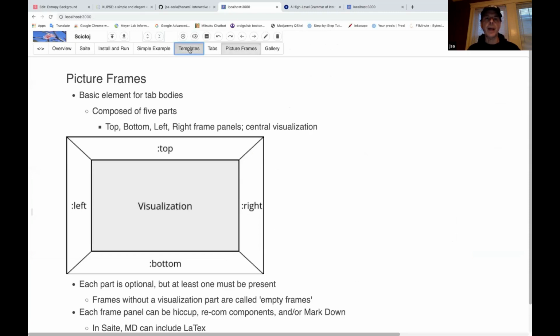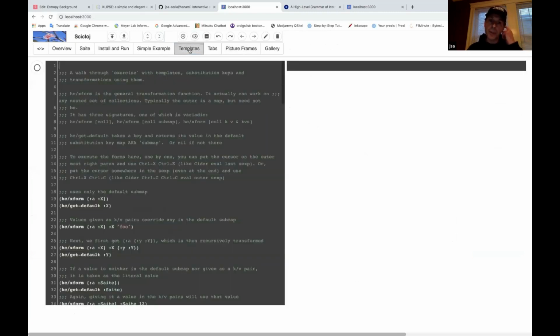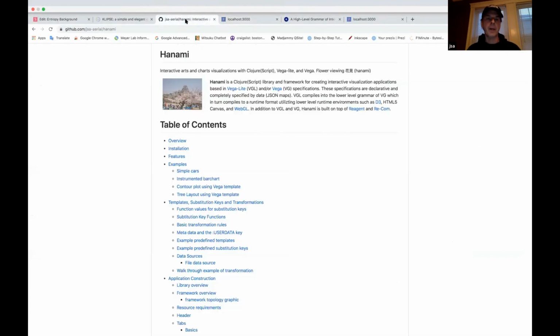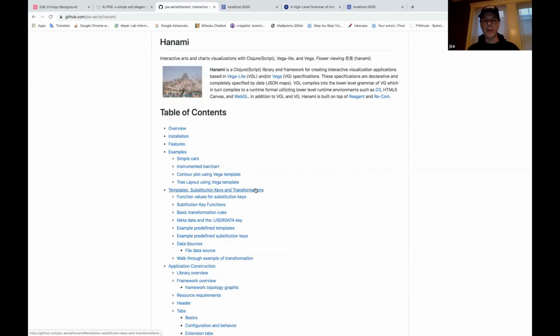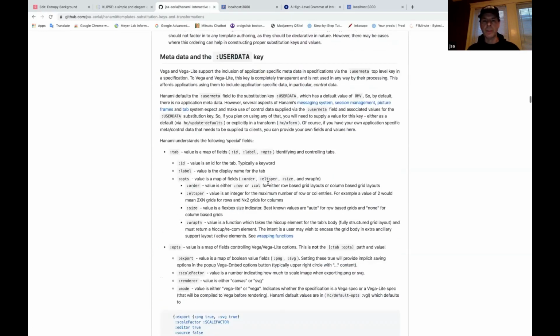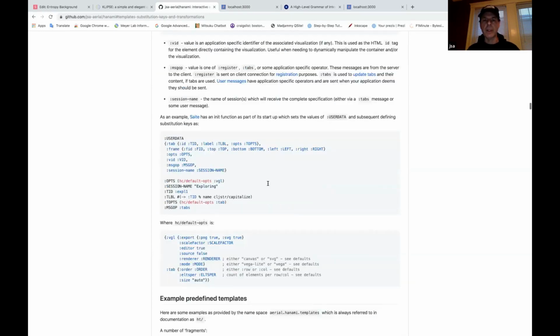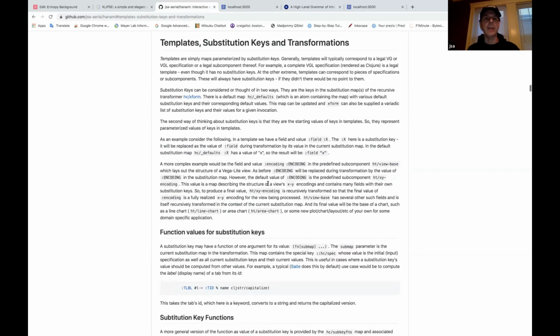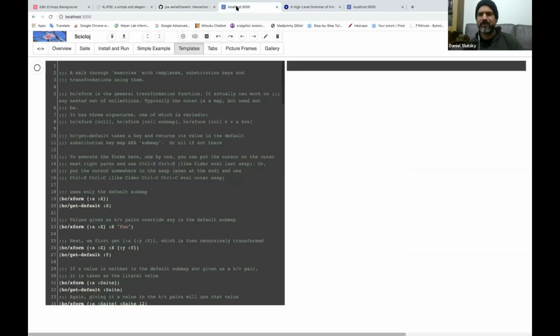And there's a tab that goes over templates. And templates, as discussed, are part of Hanami. There's an entire description in there of how templates work, the basic idea of them, and how you can create visualization abstractions using these things. So templates, can I ask, is it a way to create Vega Lite specifications?